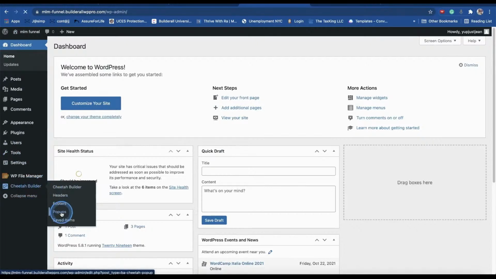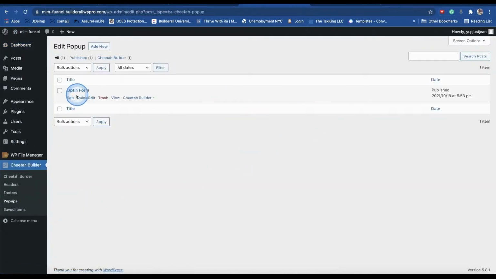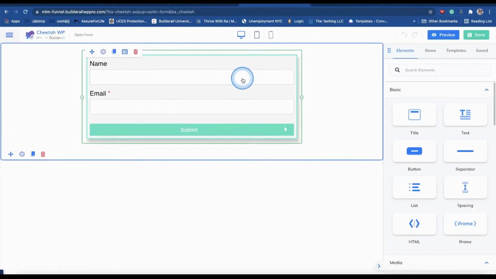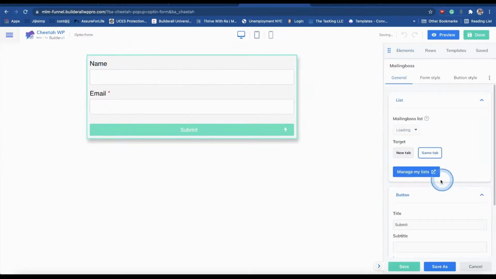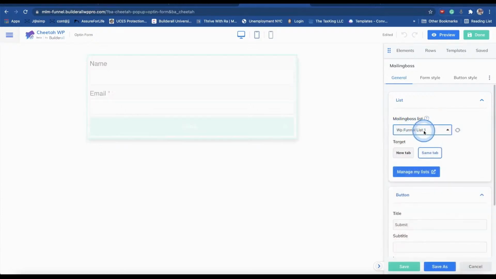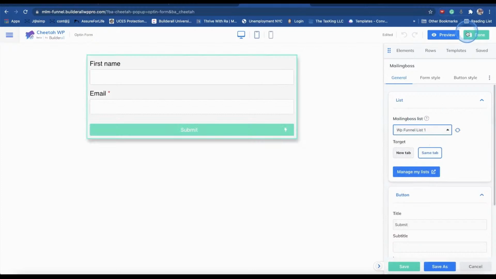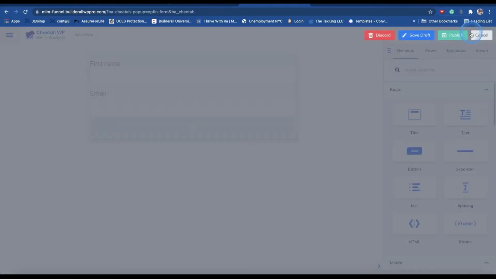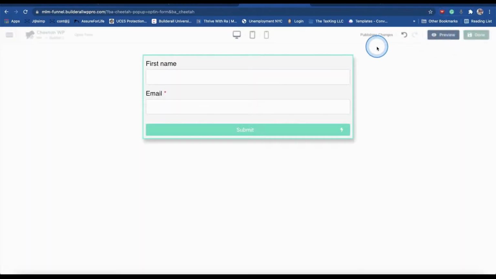Let's go back over here. Let's go to pop-ups. And let's edit. All right, so let's edit this right here. And let's make sure we select the list. As you can see, it says colors list. We don't want that. We want this WordPress funnel list. Now we're done. And publish.